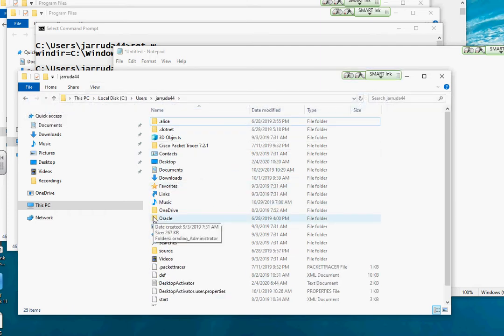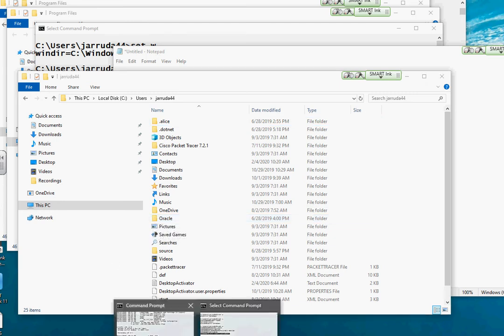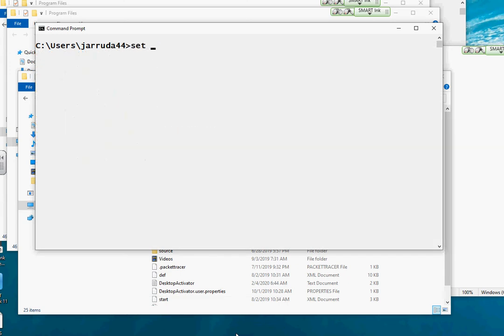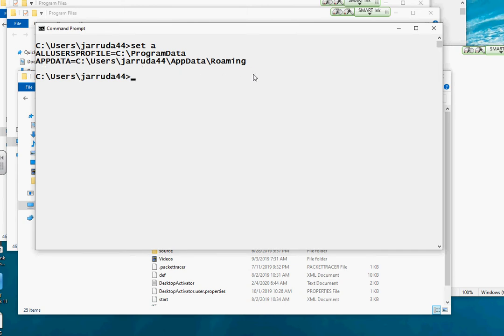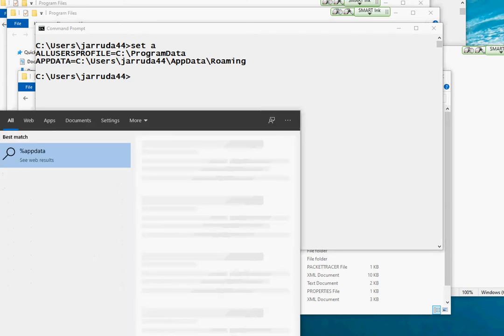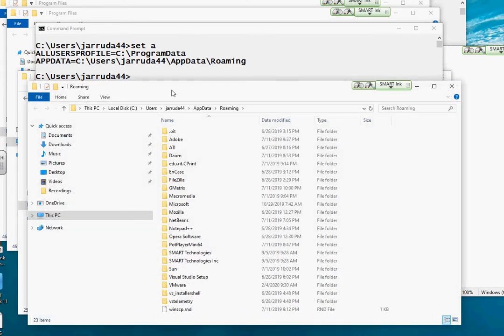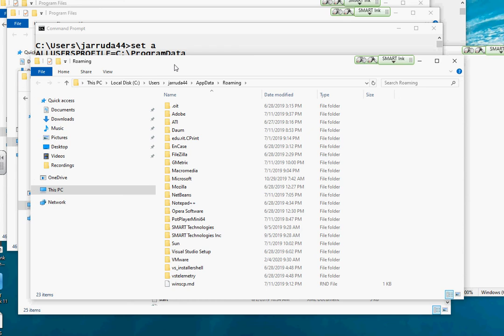There is a variable that represents that folder for me, and that variable, again, if I come out here and do set A, you can see that there's a variable called APPDATA that will actually bring me right into the folder called Roaming. I'll talk about the 3 folders that are in there in a second. But if I come out here and type %appdata%, it's going to bring me right into that folder, even if hidden files are not displayed.